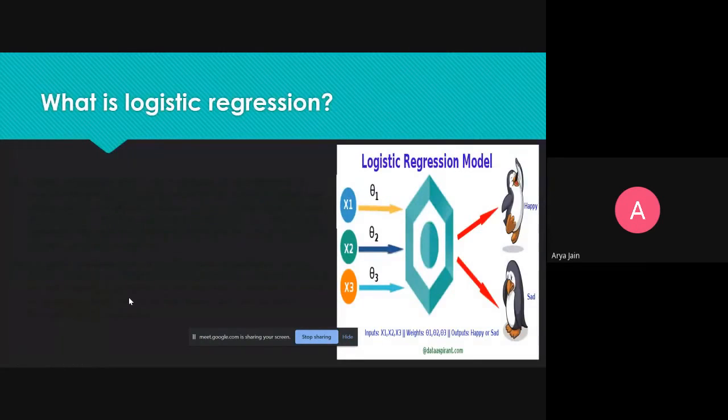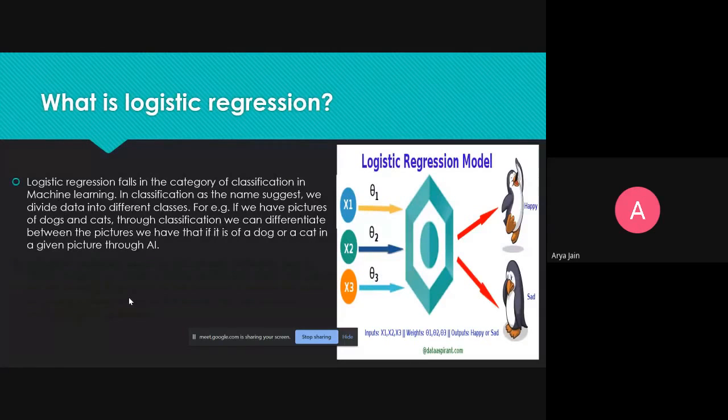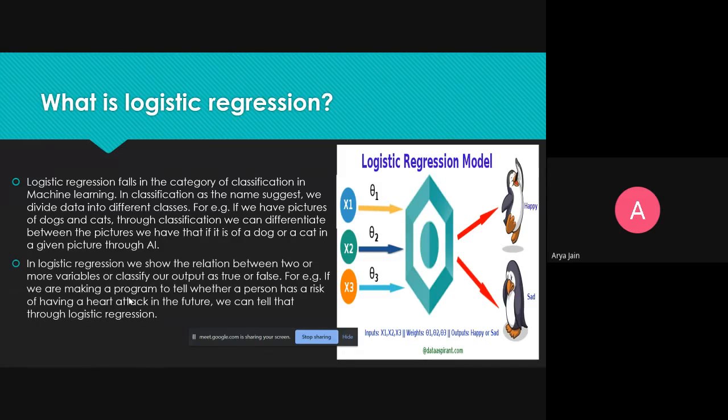So, what is logistic regression? Basically, there are two types of machine learning: one is regression, and one is classification. Logistic regression falls in the category of classification. In classification, as the name suggests, we divide data into different classes. For example, if we have pictures of dogs and cats, through classification we can differentiate between the pictures by using parameters like the eye size, the size of the nose, etc., using pictures of dogs and cats as input through AI.